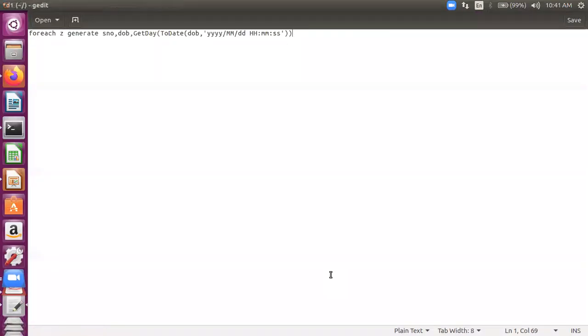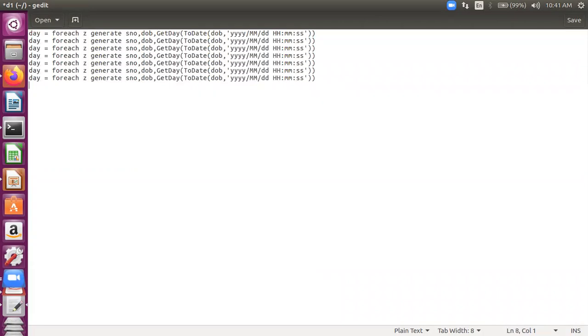So for each of these, let us give names also. Day is equal to for each Z, this. Now let's copy it. Minute. So we can use a get minute here. The get minute function will pick up the minute out of it.